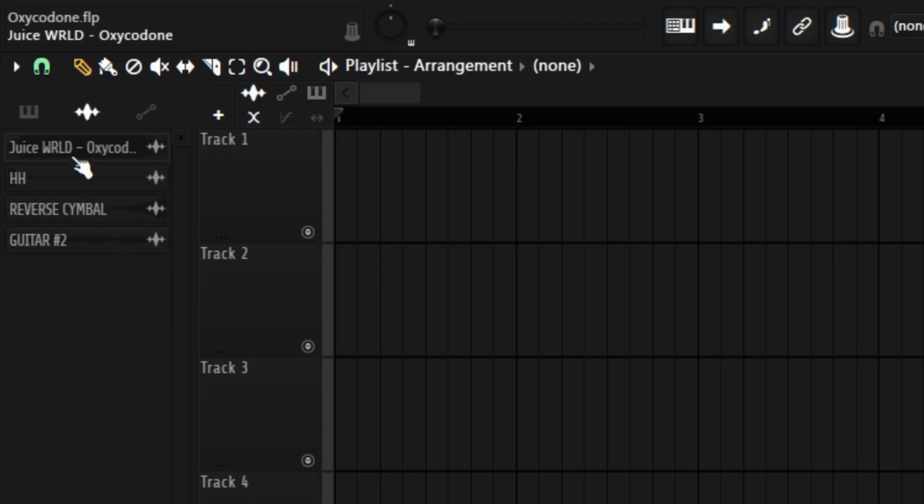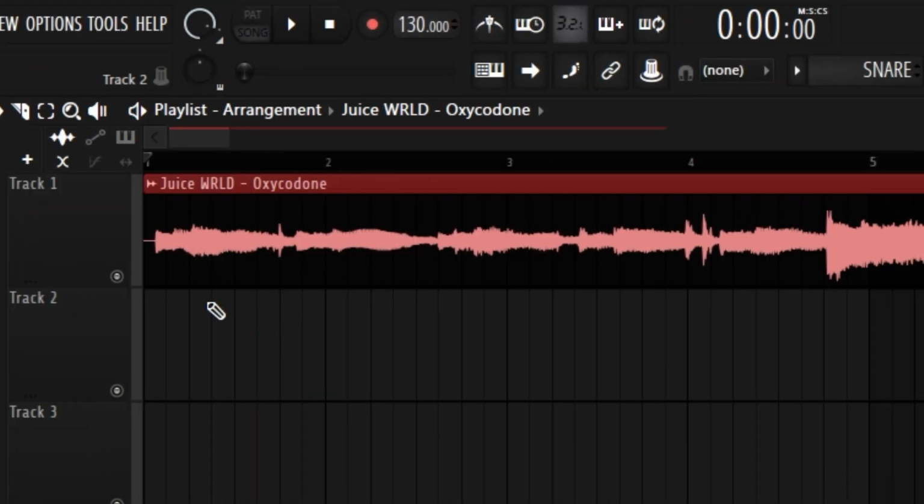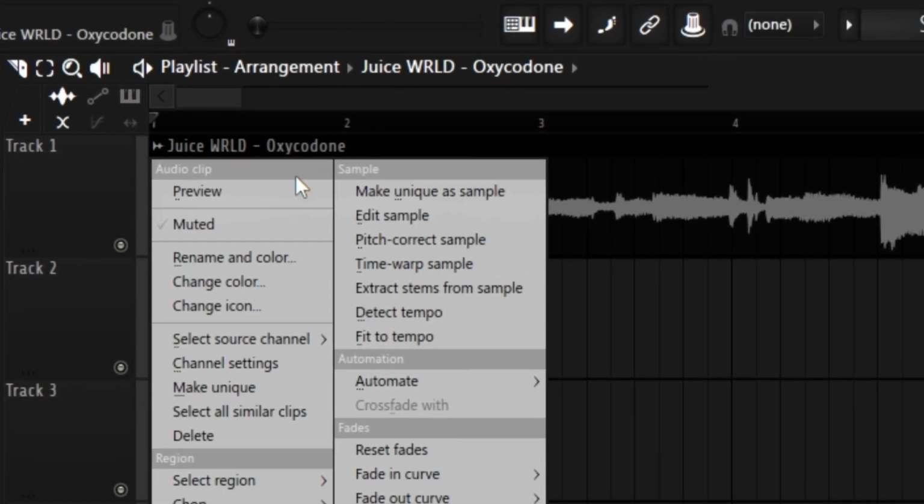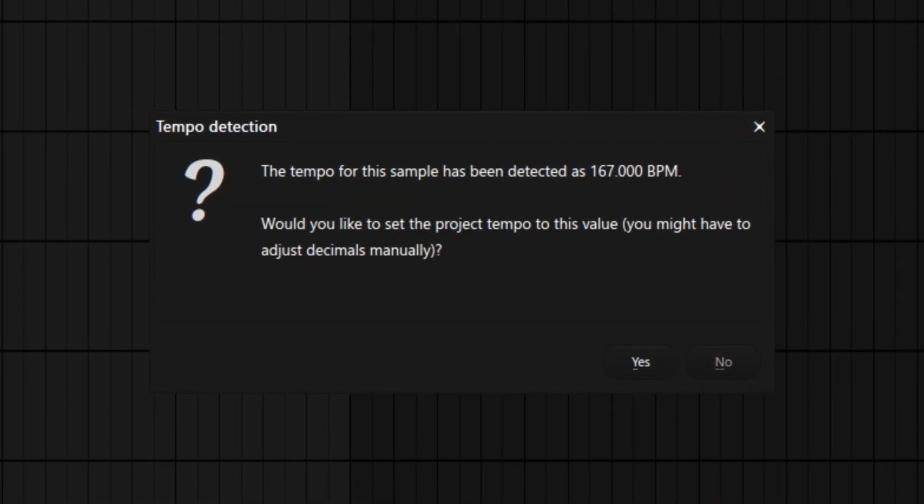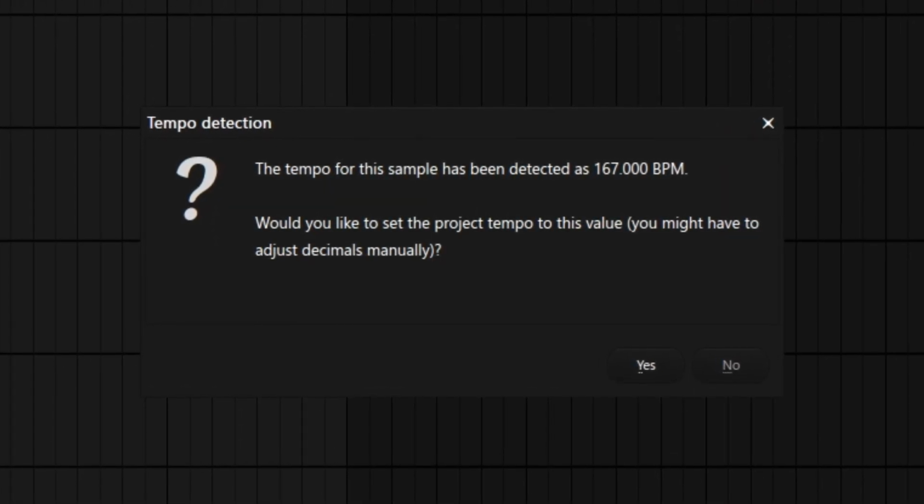So first of all, to find the BPM, we're going to need to drag the song onto the track. Now we're gonna right click on this little arrow, then select Detect Tempo. And as you can see, the BPM has automatically changed to 167 beats per minute.